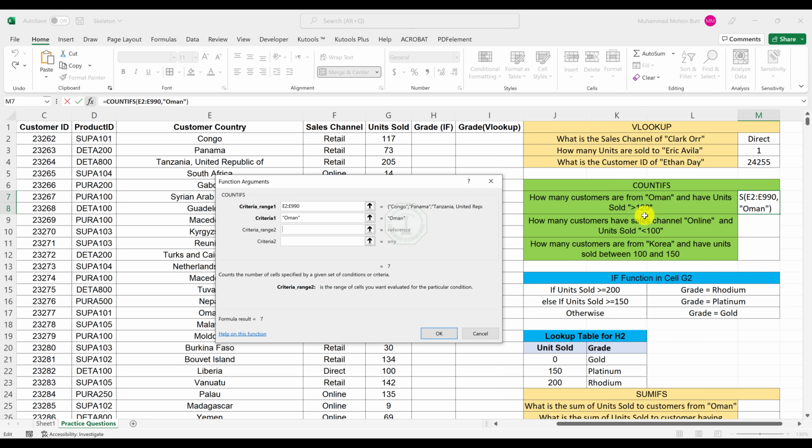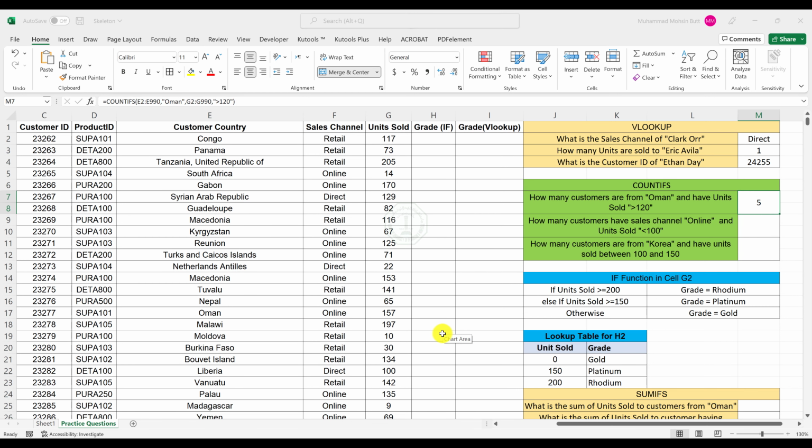The second part of the question says the unit sold should be greater than 120. So the unit sold is in the column G2 colon G990 and the condition is it should be greater than 120. That should give me the answer 5, which is correct.